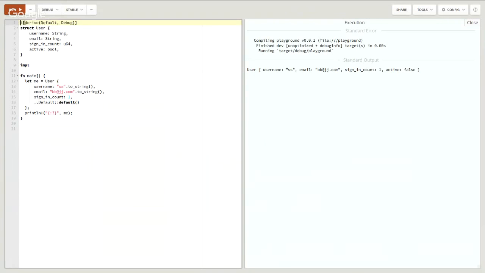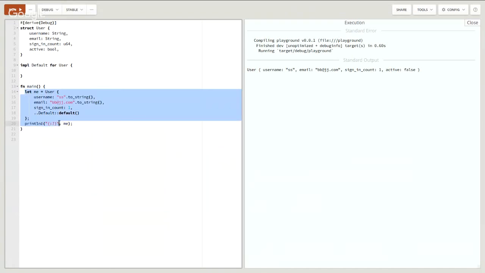Hang on. Let's keep the book so I can print that. Why do you need debug for printout again? So this colon question mark is debug output, because on its own it doesn't really mean anything. If we didn't derive debug, this wouldn't work, and if we got rid of that, that would be display output, and neither are implemented for the struct by default.